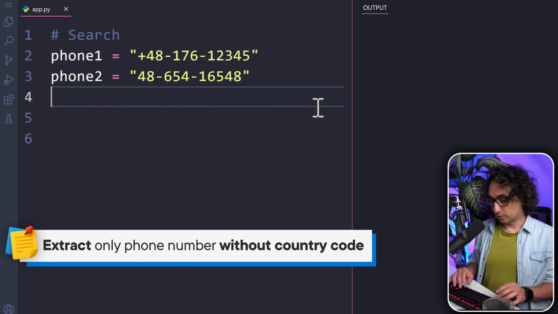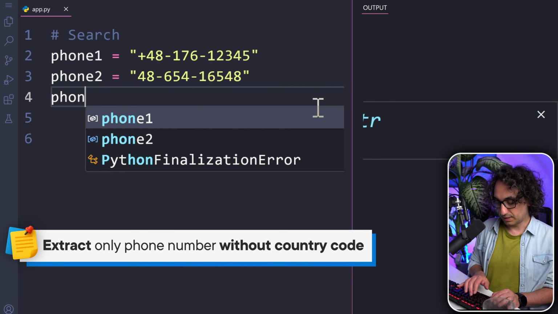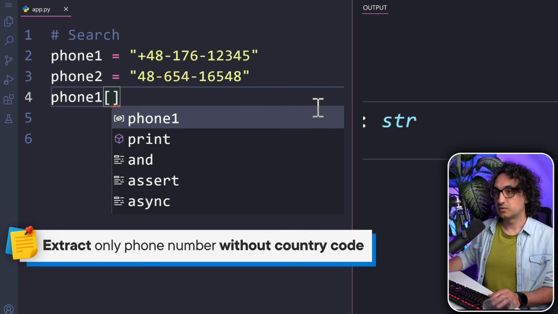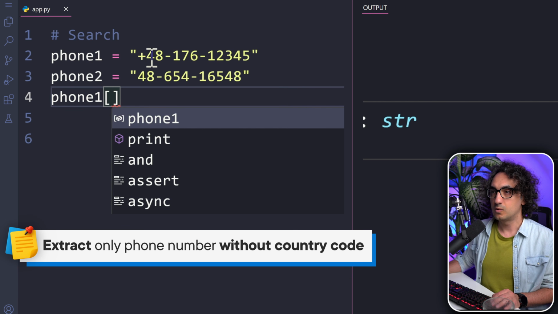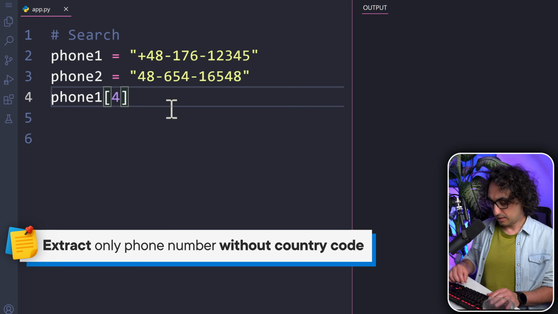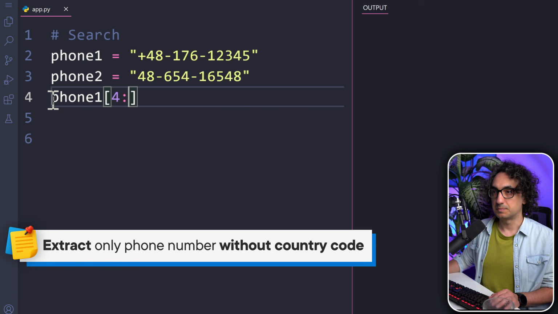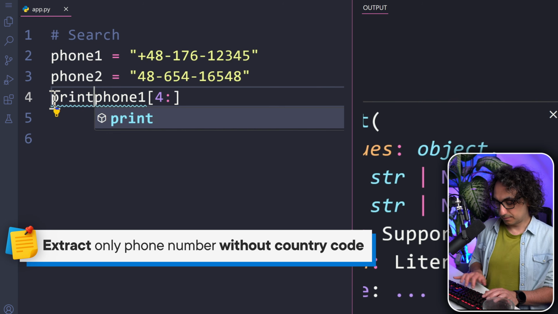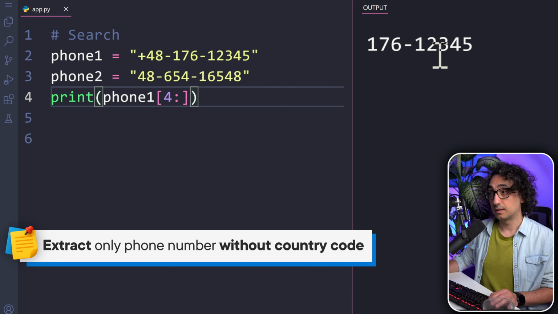Now we can do that, of course, using the slice. So for phone number 1, we can open square brackets and start counting: 0, 1, 2, 3, and 4. So we start with position number 4, and then we want to get everything else, so we don't have to specify an end. Let's print it and then execute. With that, we are getting the first phone number.